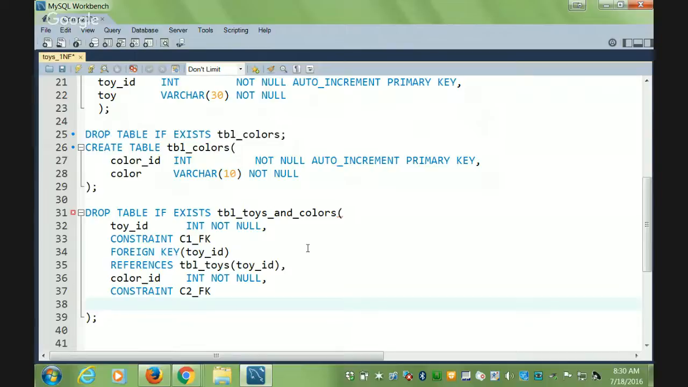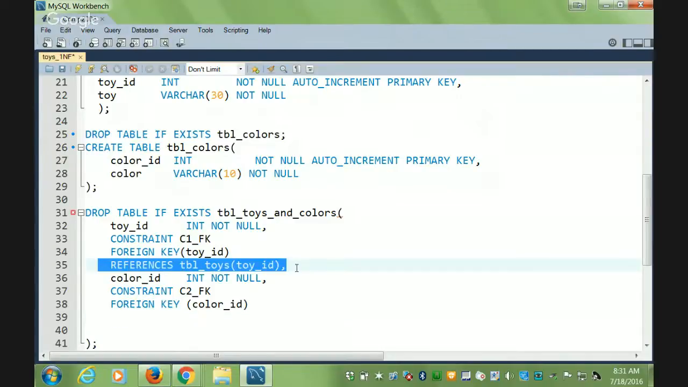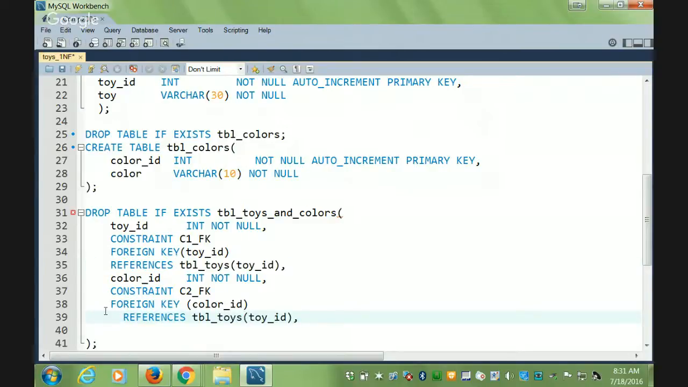Okay, so you formed a rule. Okay, what is the rule? It says that this color ID is a foreign key, right? And it is referencing, so it references... Note it is one single statement. You could put it in the same line if you want.